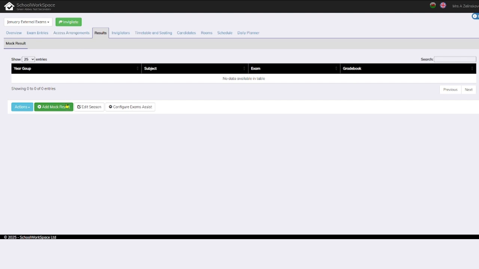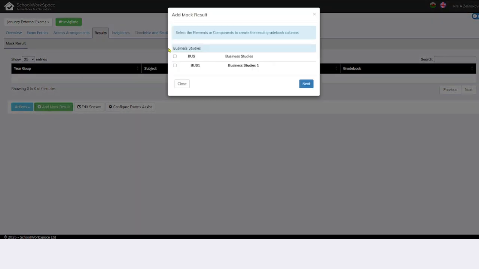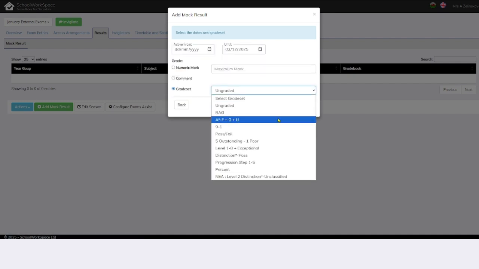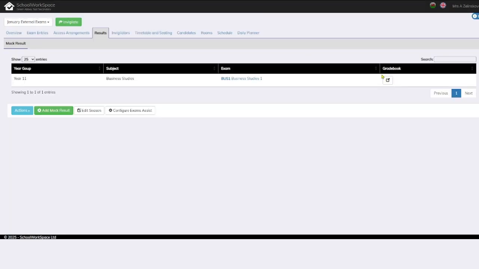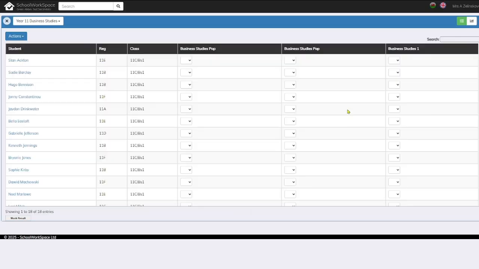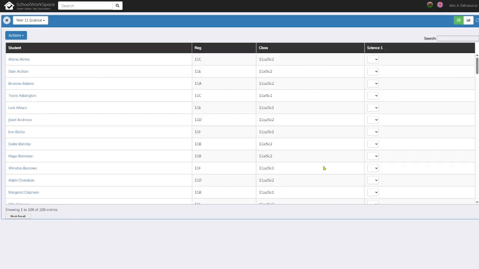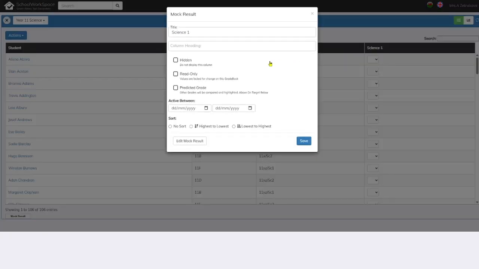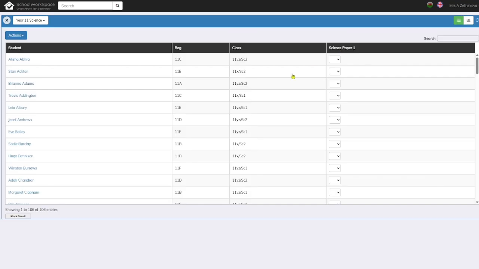For example, if we navigate to the January season, go to the Results tab, and create a gradebook for business studies, a new column will be added to the existing business studies gradebook created earlier. Editing the gradebook. If any details need to be updated after creation, such as the result name, open the gradebook and click the relevant column heading. Centers can amend the heading and adjust the active dates. To change the gradeset used, select Edit Mock Result and choose the desired gradeset.